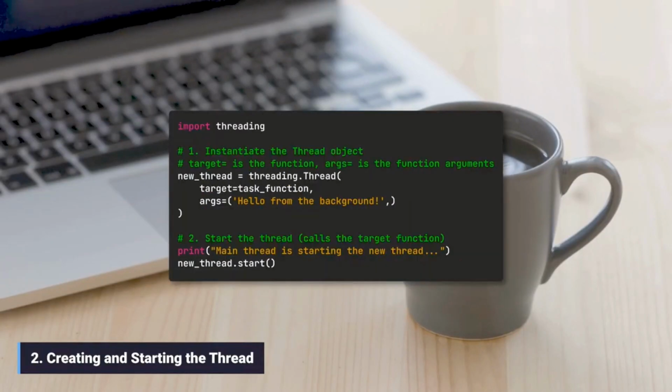2. Creating and starting the thread. To create the thread, we instantiate threading.Thread. We must pass our task function to the target argument. If the function accepts arguments, we pass them as a tuple to the args argument. Notice the comma after the single string argument to ensure Python recognizes it as a tuple. Importantly, creating the thread does not start it. You must explicitly call new_thread.start() to instruct the operating system to begin executing the target function in a new, concurrent thread.